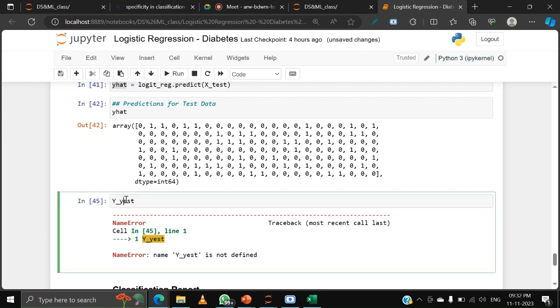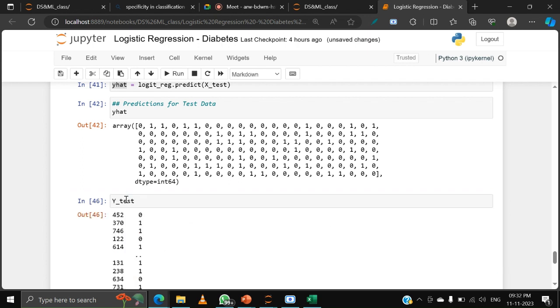Okay, Y test. Y test. See, Y test. Actually, the actual output is 0. Predicted is 0. No issue. Predicted is available in Y hat. It is 0, actually is 0.